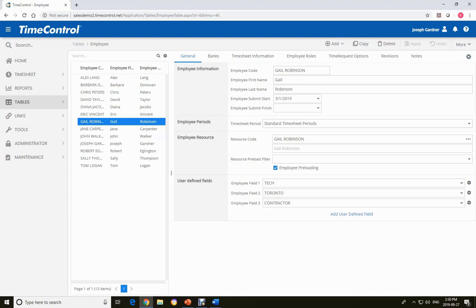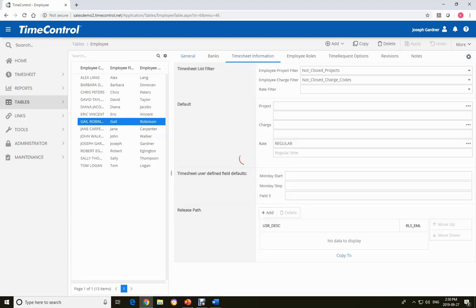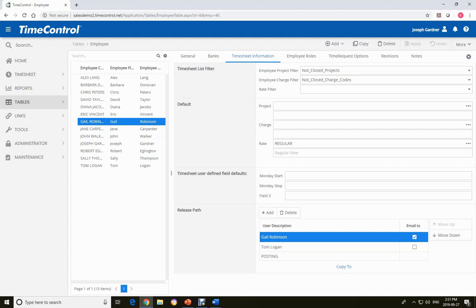My timesheet information contains some various options that you can look at once you get going, but the critical thing is called the release path. The release path defines how the timesheet gets processed, specifically who do I give it to for sign-off, who has to give it the approval at a supervisory level. In this case, Gail Robinson.